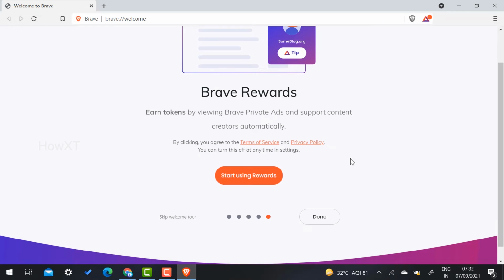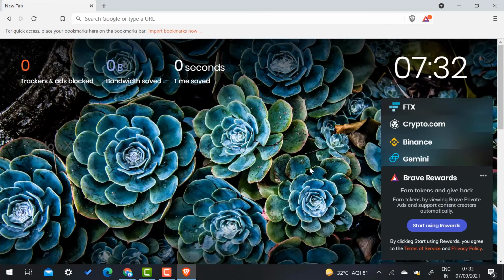While you are browsing something, you will get the ads over there. If you want to see that, you can see the ad. Otherwise you just leave the ad, and you will earn the reward points. Once you gain the reward points, all the reward points will be transferred to your account. So use the Brave browser to browse everything you need.